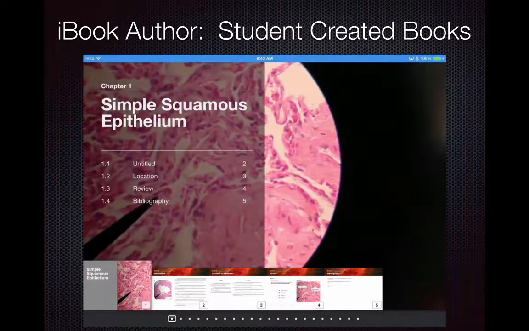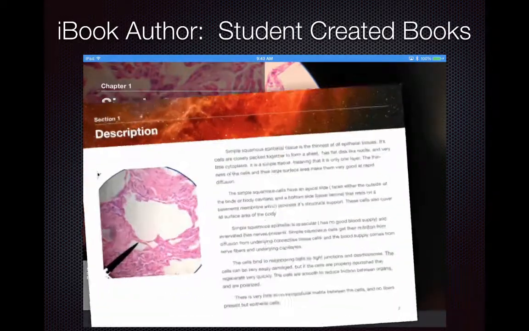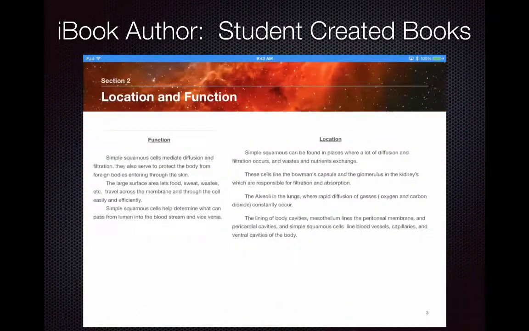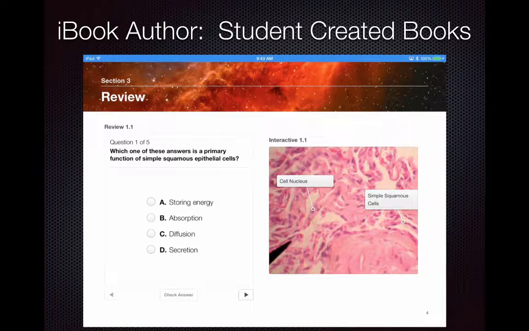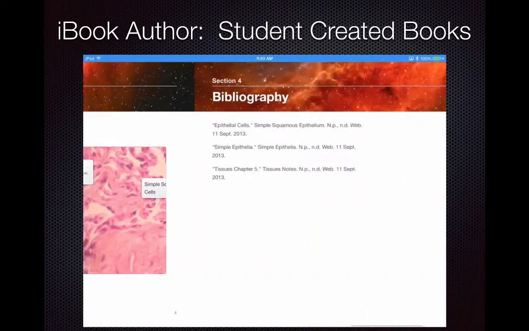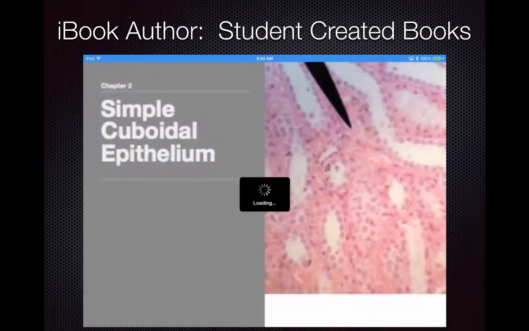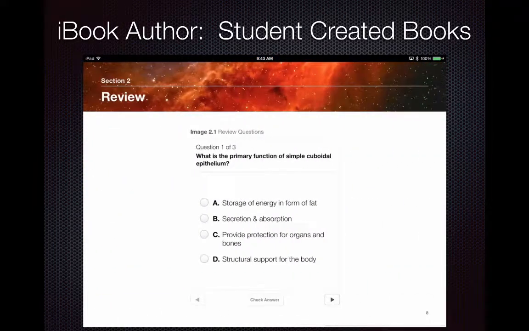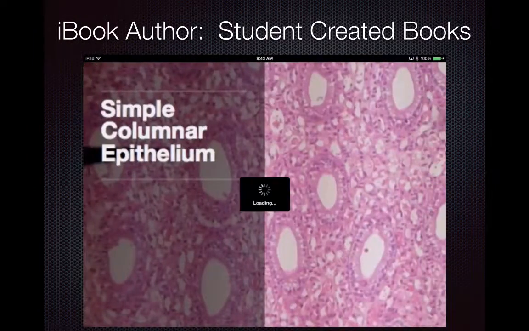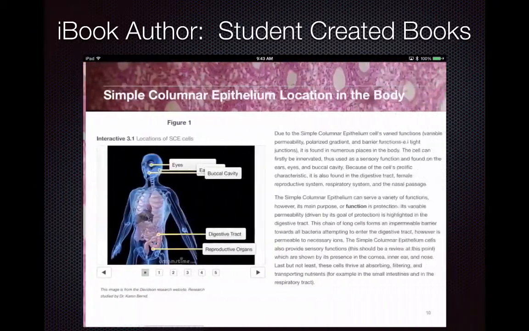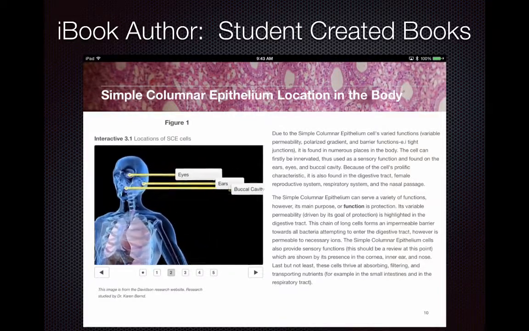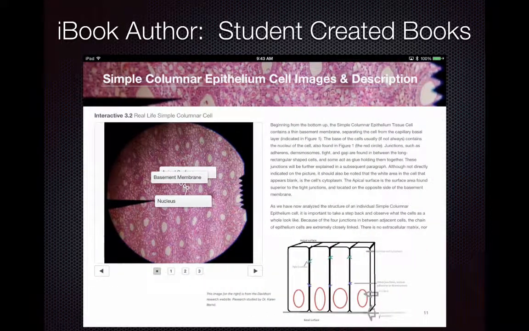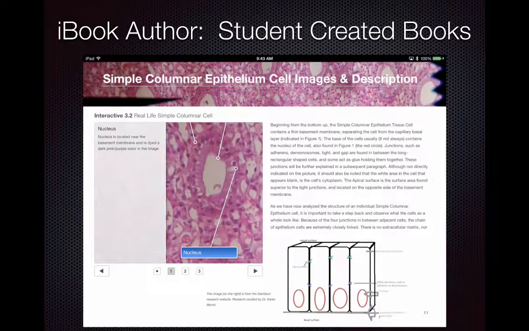Just an example of another student-created book. This one is a little bit more advanced in terms of its functionality. It's using iBook Author. iBook Author is available on all the Mac computers in the computer labs. And so as you can see, students can add text, they can add images, they can again add videos, they can add interactive questions. So these are some interactive multiple choice questions you saw right there. And interactive images where you touch on something and it actually zooms in for you, or in this case, reveals more information about the nucleus, right?